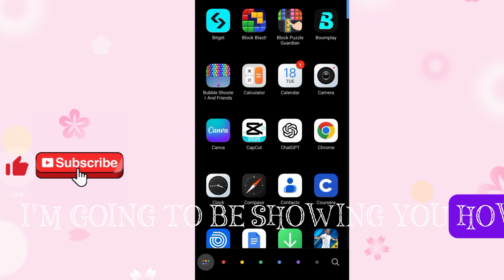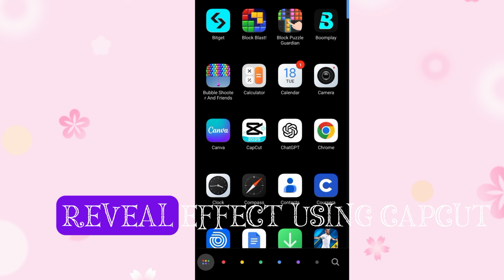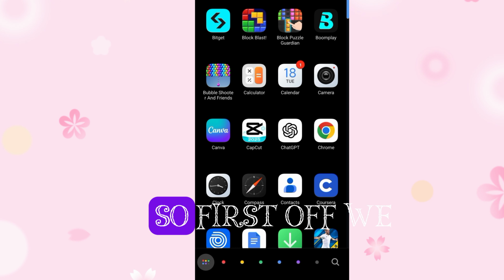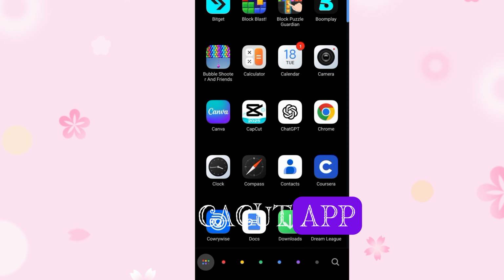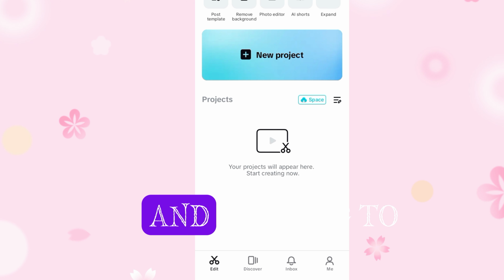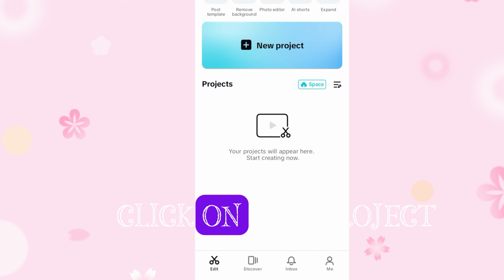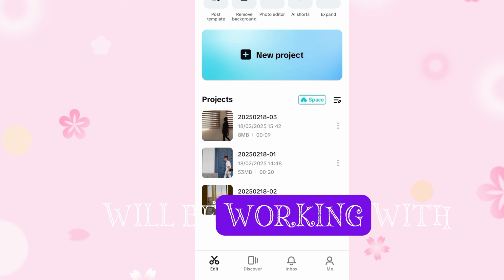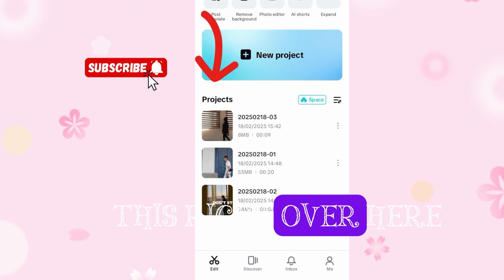Going to be showing you how we create the text reveal effect using CapCut. So first off, we're entering into our CapCut app. So get into CapCut and I'm going to click on the project we'll be working with. So I click on this right over here.